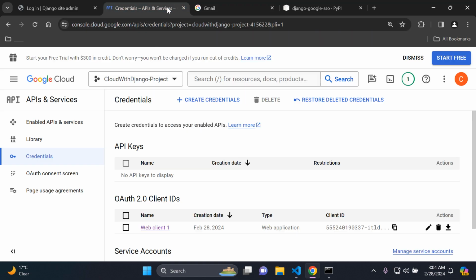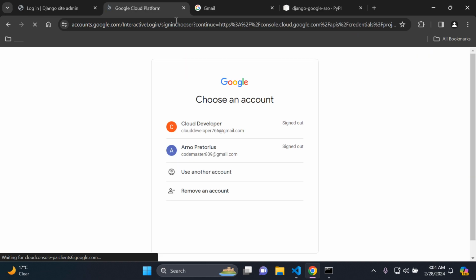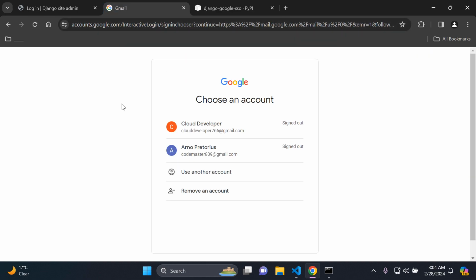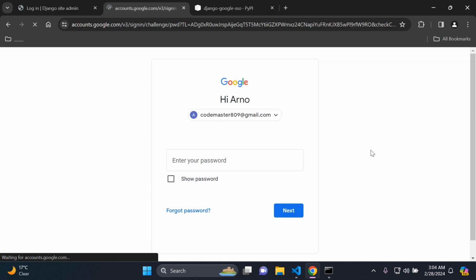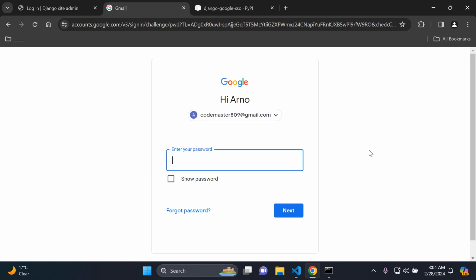Okay, and this will of course sign me out as well. Okay, that's fine. Great, okay. So I have another account here which I'm going to sign into. Just a random Gmail account that I created, so codemaster809@gmail.com. So choose another Gmail account. So I'm going to choose this one as an example. And I want to sign into it. So I want to sign in with the password I know for this other Gmail account.